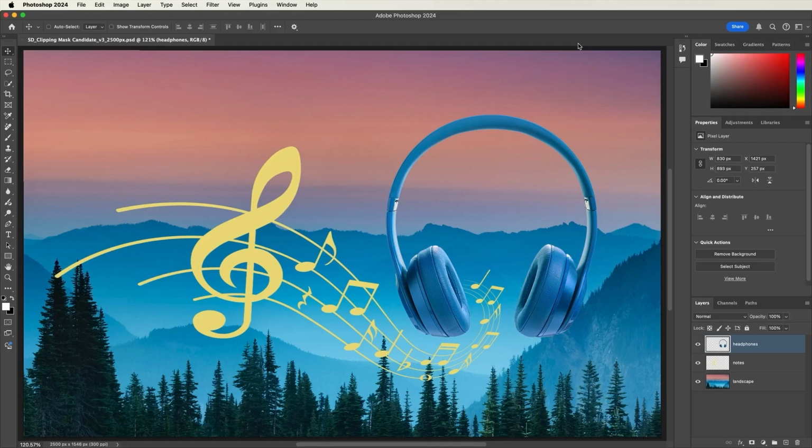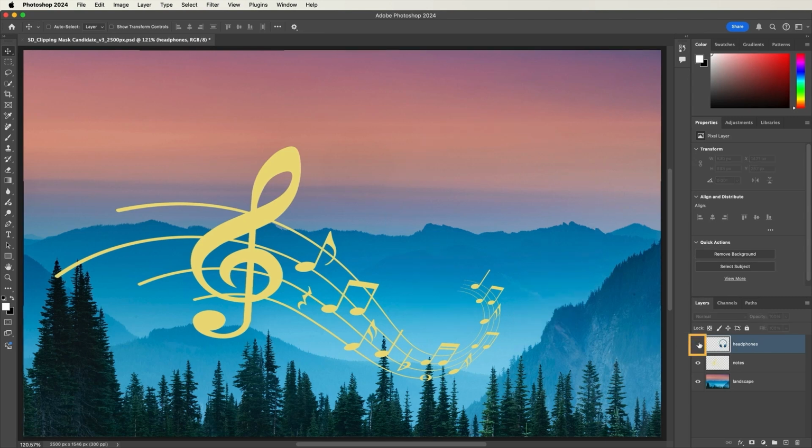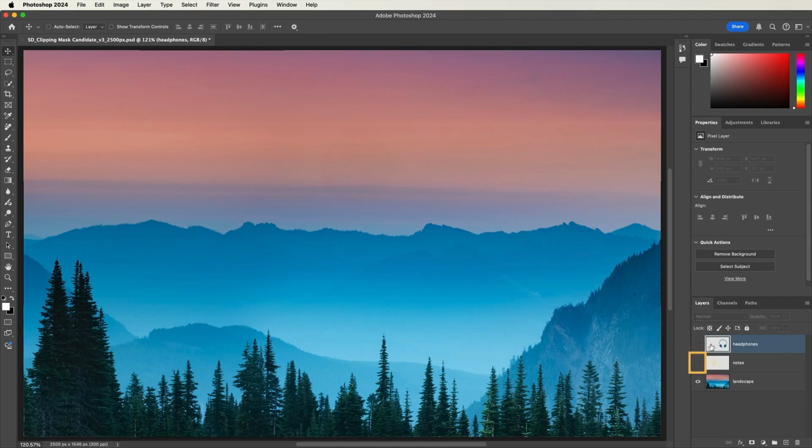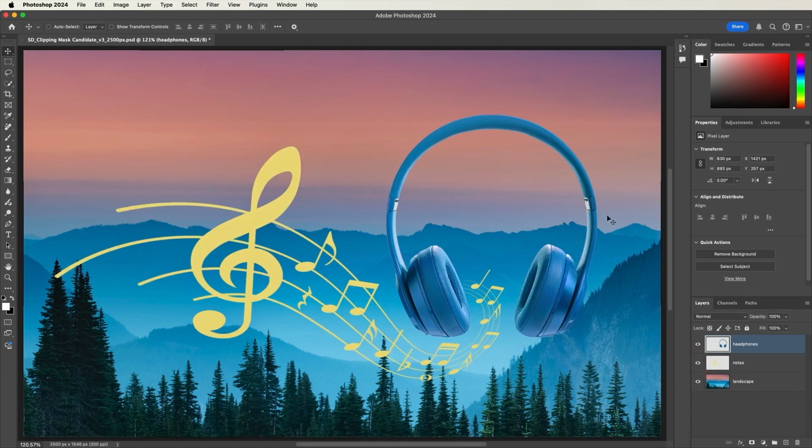This file contains 3 layers. Let's have a look at the different layers using the visibility icon. So we've got headphones on the top, music notes in the middle, and a beautiful landscape on the bottom layer. The client wants the headphones to be magenta rather than blue.